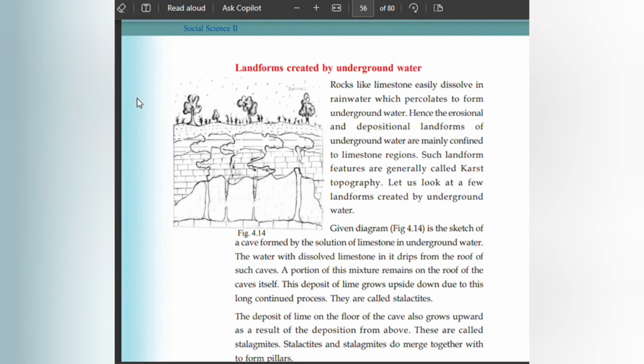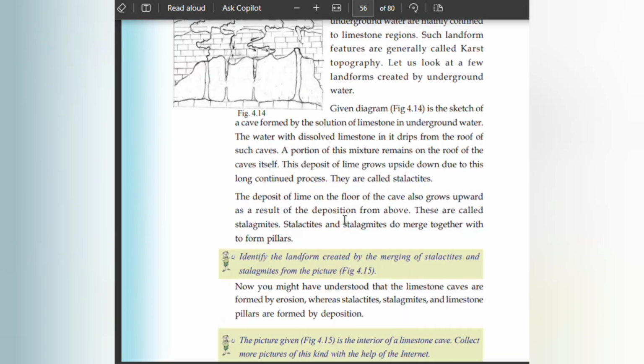Landforms created by underground water. Rocks like limestone easily dissolve in rainwater which percolates to form underground water. Hence, the erosional and depositional landforms of underground water are mainly confined to limestone regions. Such landform features are generally called karst topography. Let us look at a few landforms created by underground water.